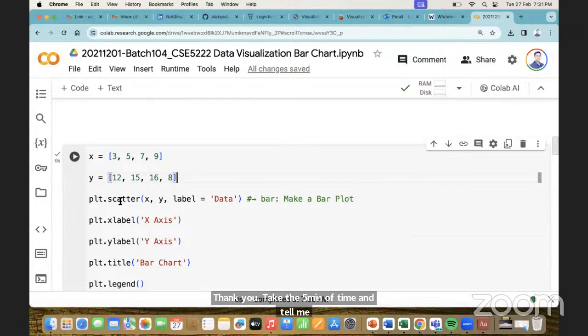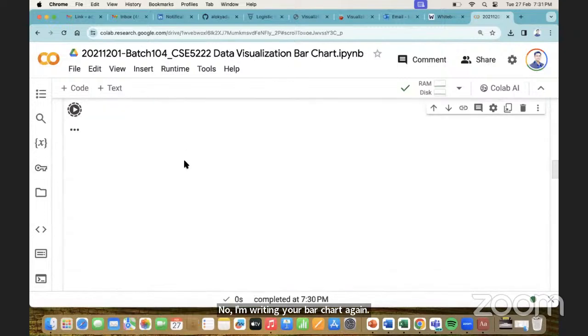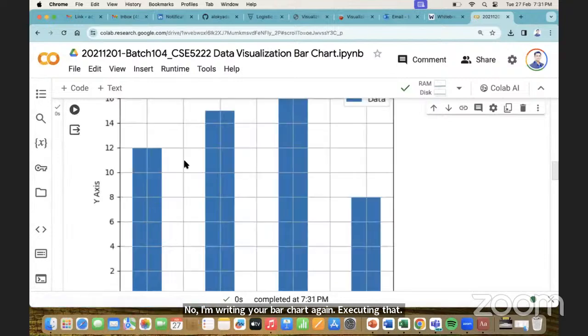Now I am writing here bar chart again, executing that. This is the bar chart. Execute the code and tell me. You have to draw the three graphs, bar chart, scatter plot and line plot, separately. And tell me once it is done.